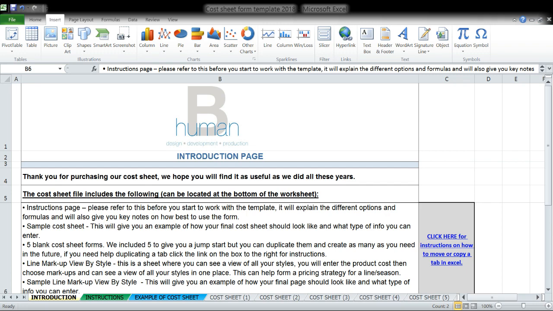It is a form that can work for any type of product. So a fashion product, whether it's apparel or handbags or jewelry or any other accessories, can work for every type of product that is being produced from scratch and is using materials and labor.